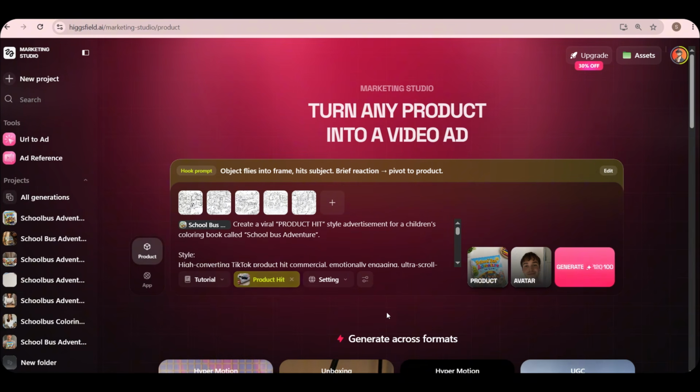one using Product Hit and the second one using Random Object Mic. Just look at these results.